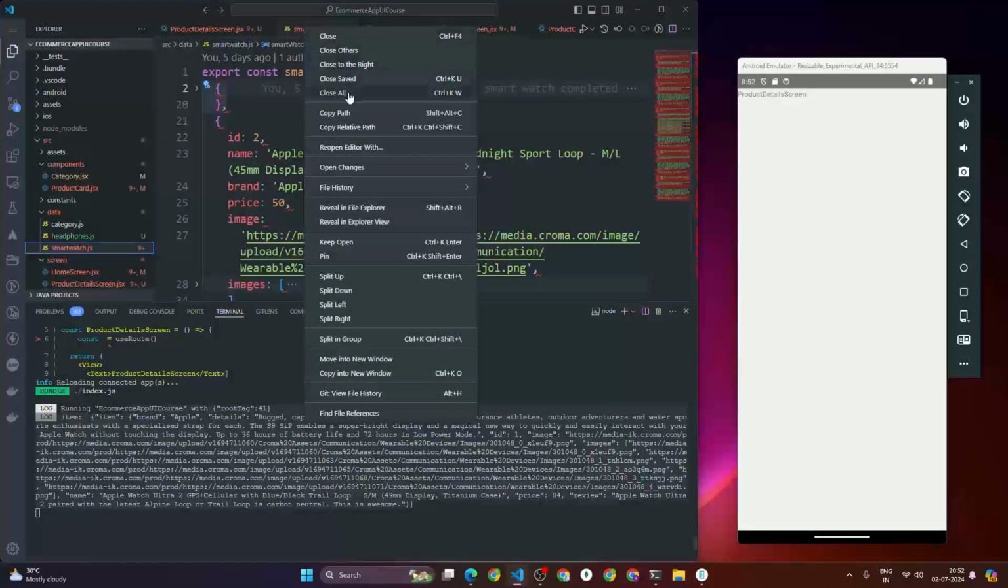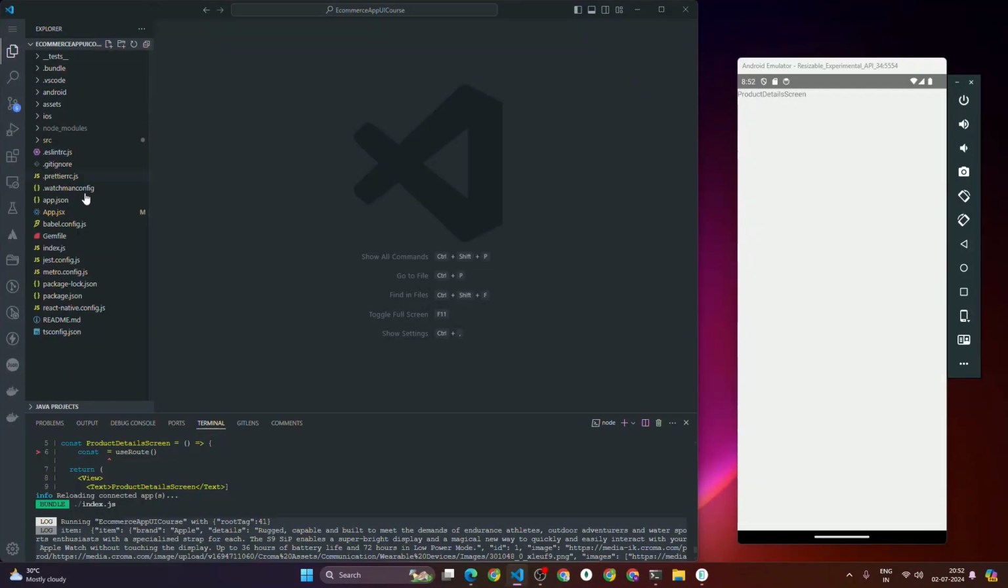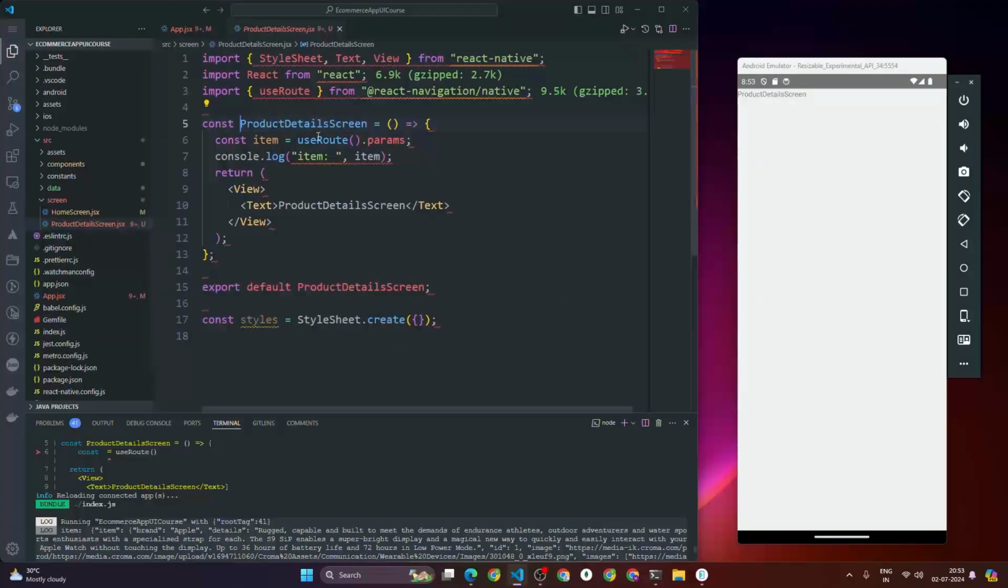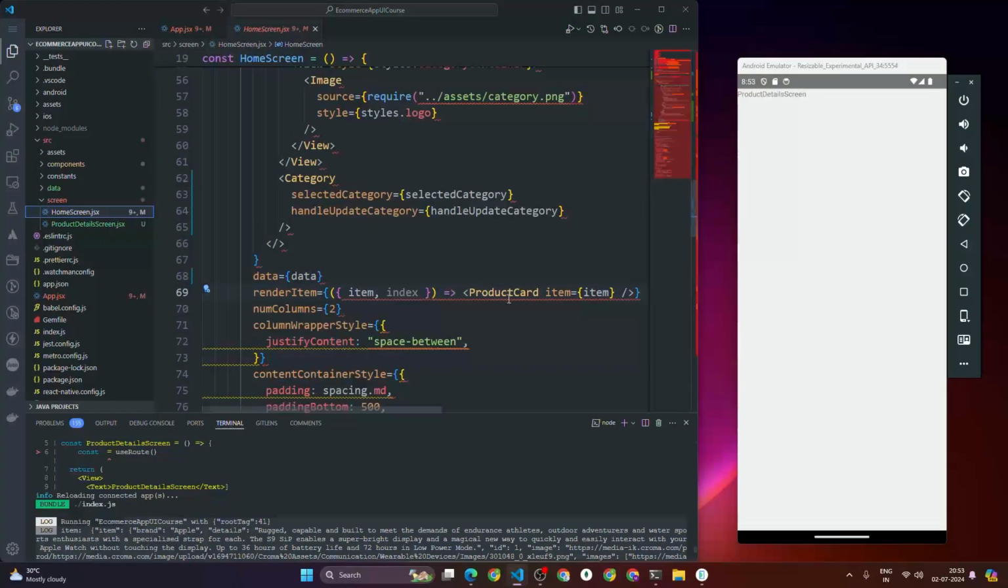So let me explain once more, so it becomes easier to understand. First of all, we went to the App.jsx, and here we had created another screen that is called the product details screen, and we are rendering a product details screen component like this. Now let's go to the product details screen component, and here I'm using one hook that is called the useRoute hook. But before that let's go to the home screen component, and here you can see that we have a product card component.